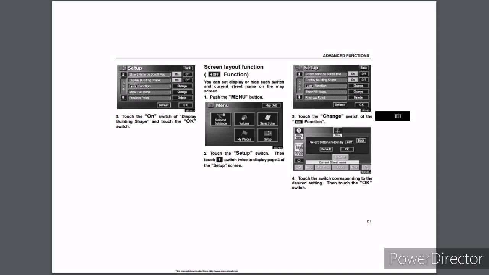Screen Layout function, Off function. You can set display or hide each switch and current street name on the map screen. Step 1. Push the menu button. Step 2. Touch the Setup switch. Then touch Scroll Down switch twice to display page 3 of the setup screen. Step 3. Touch the Change switch of the Off function. Step 4. Touch the switch corresponding to the desired setting. Then touch the OK switch.